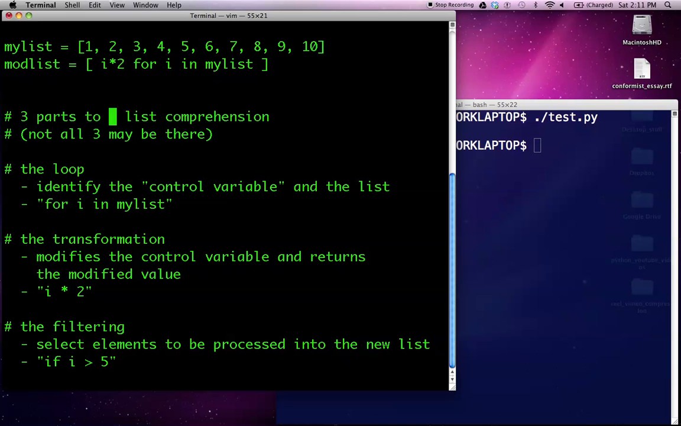Let's look at that here in this list comprehension. If i is greater than 5. Okay, so the third part. So you see that the first part I'm talking about is the loop part that we're all familiar with, for i in my list. That's familiar enough. i times 2 is the modification. That is, any element that is looped through in my list gets multiplied by 2 and returned to the result list, which in this case is mod list. And then there's the filtering. If i is greater than 5.